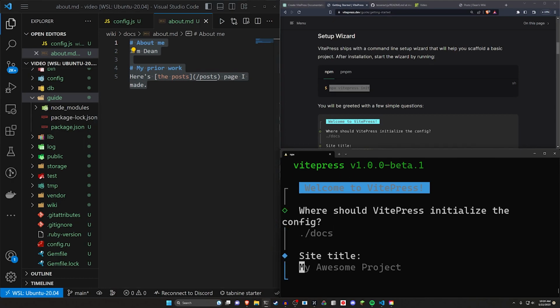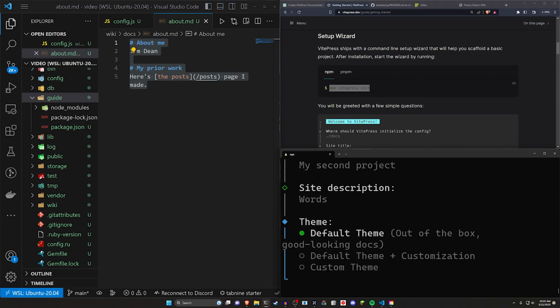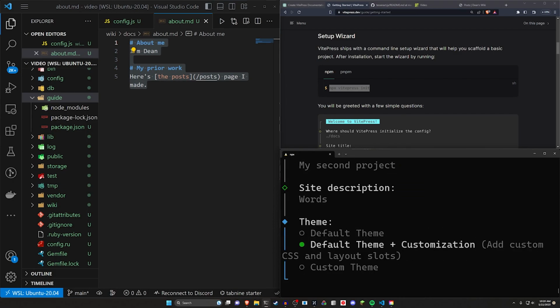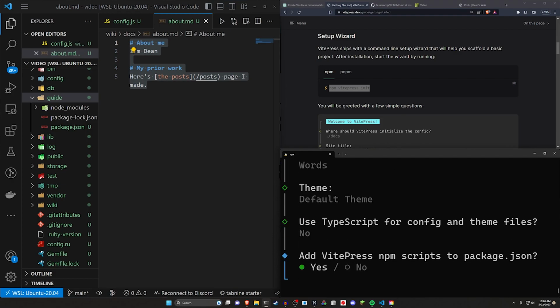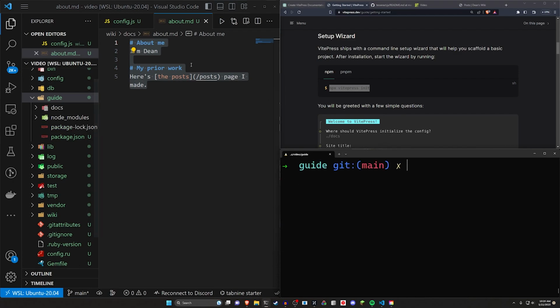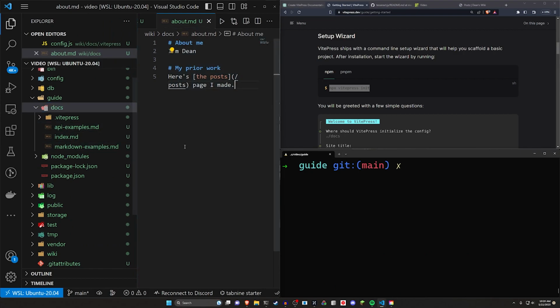We can label this my second project. Give it a description, words, choose a theme. You can go with the default, customize it, or use a custom theme. I'll use the default. We'll say no for the TypeScript, and then we'll say yes to add the vitepress scripts to the package.json. So now we have a docs directory with an API example, an index, and a markdown example.